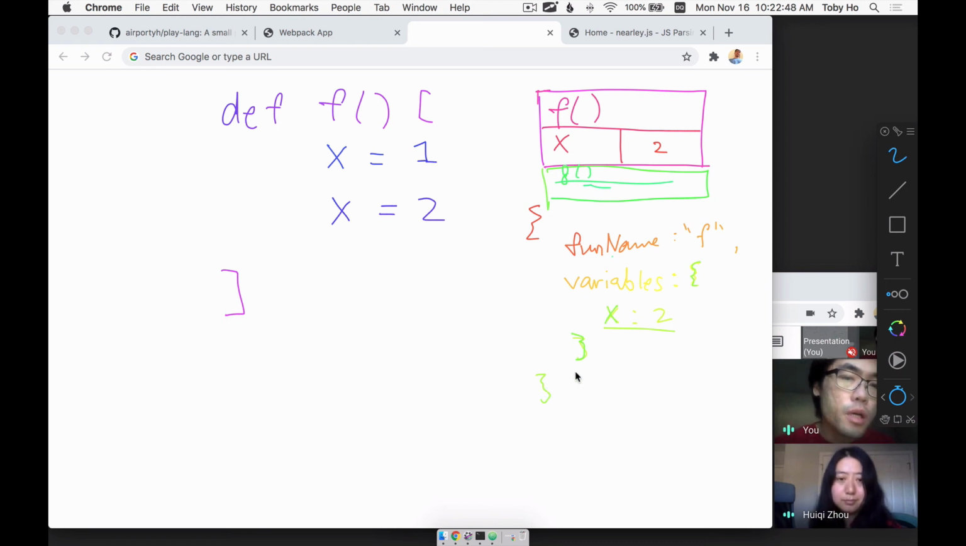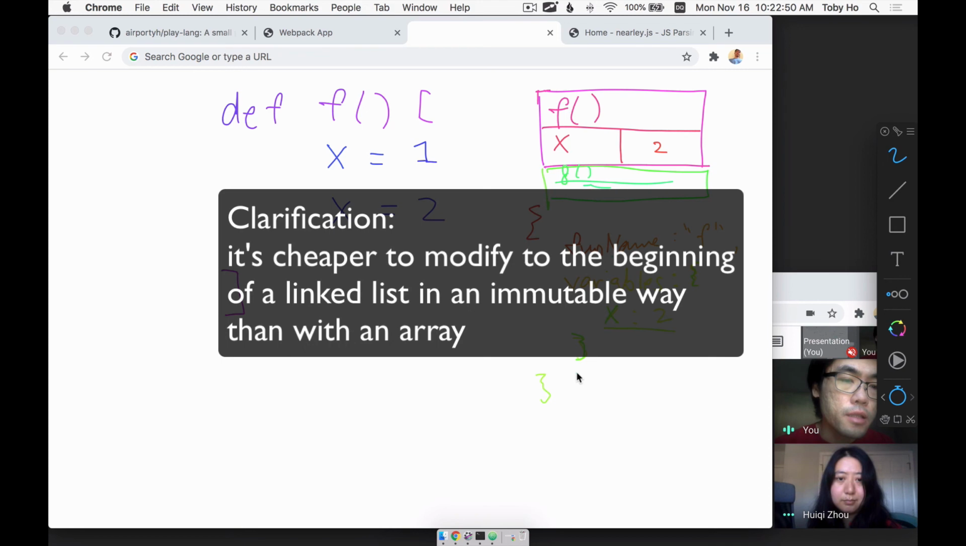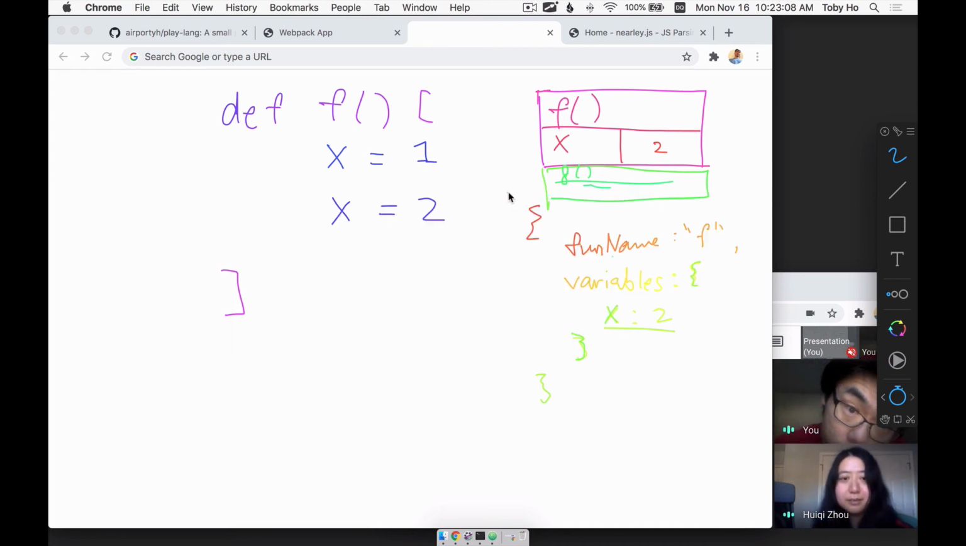It's cheaper to modify things with a linked list than an array. When you want to modify an array, you have to create a brand new array every single time and copy all the things over to that array. If it's just a linked list, then you're just modifying the head of the thing. So I do it as a linked list now.